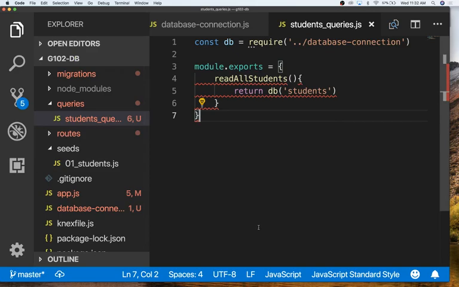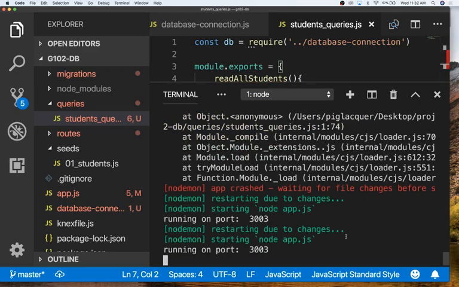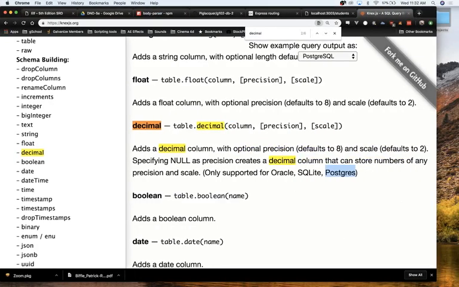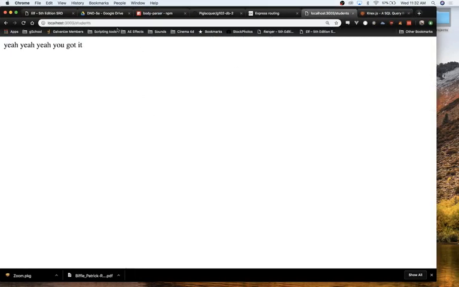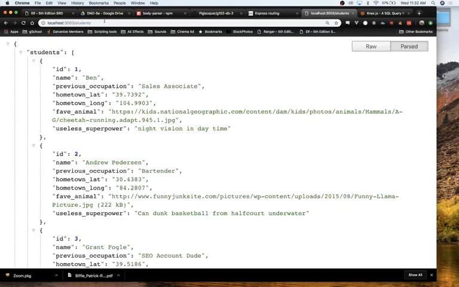Okay, let's see. Did I save it? Saved it. Let's bring this back up. Woo! At least it's running. That's good. All right. Let's go here. We got all our students. Woo. Cool.